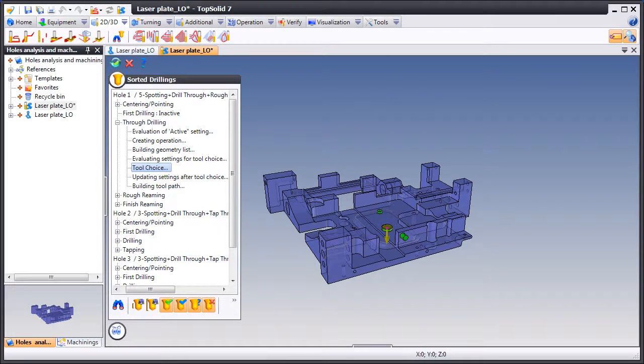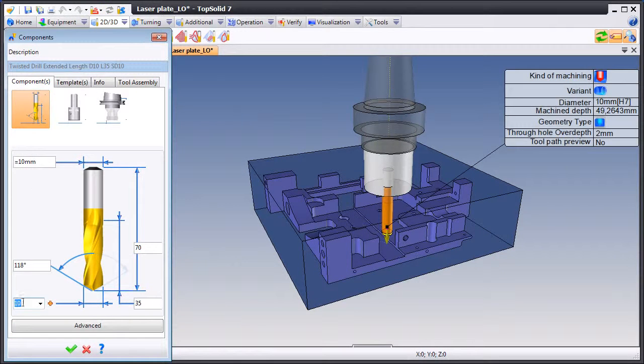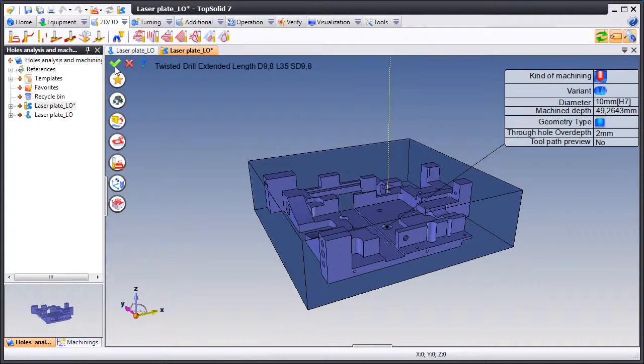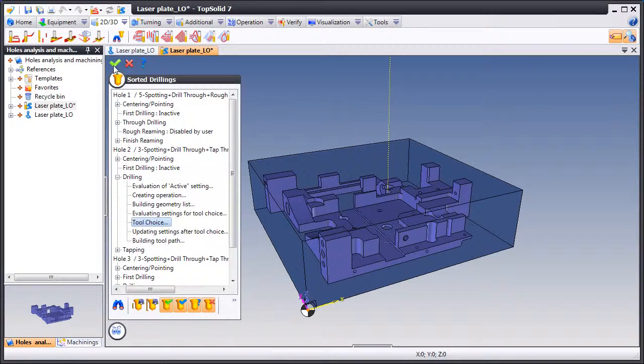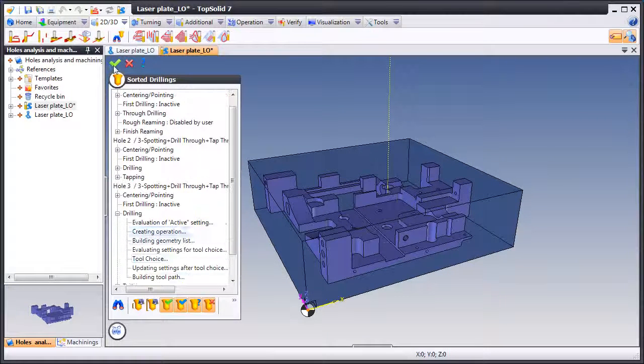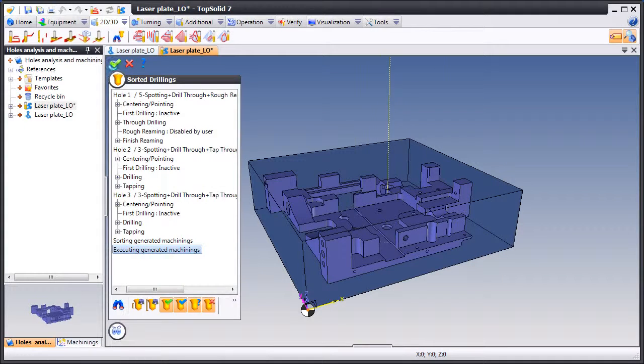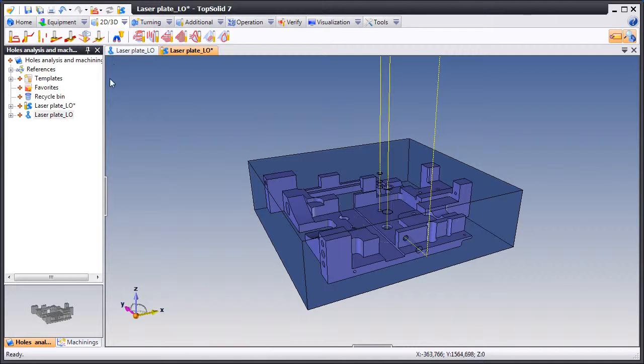And now TopSolid goes to work. Here, it can't find the tool that you've described, so it's asking you to make one. No big deal. Validate, continue. And TopSolid'Cam 7 does everything else. It's setting up every operation and creating our operations list.